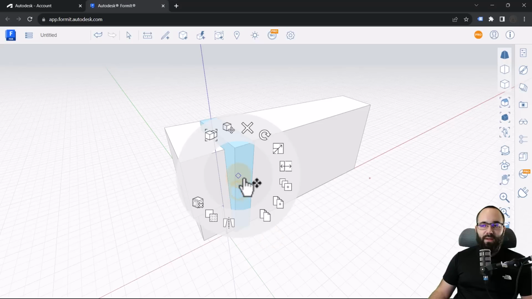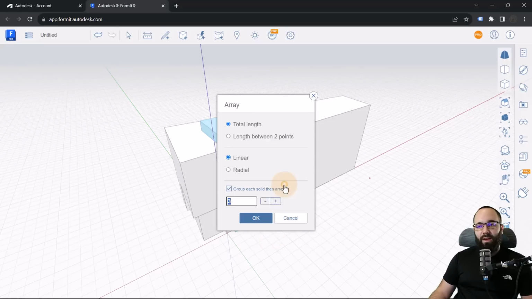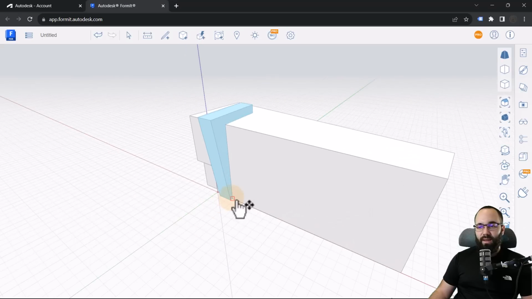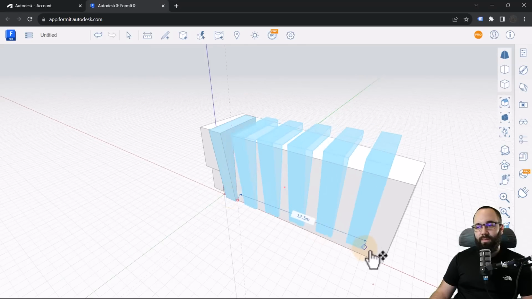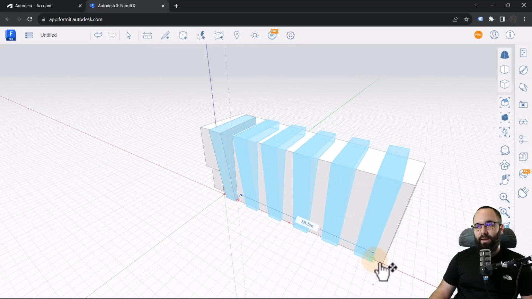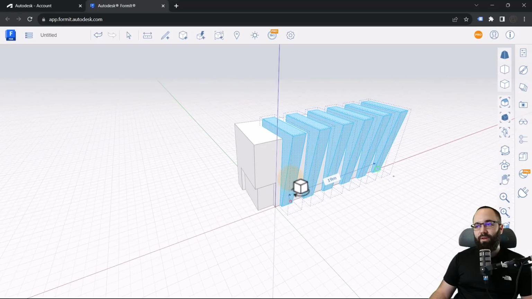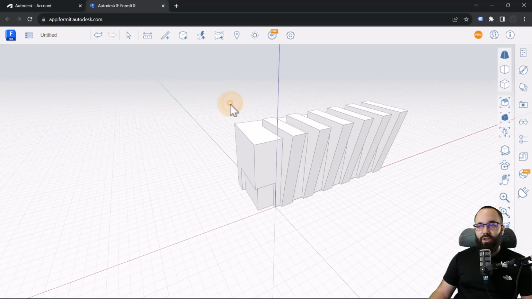See? So again, here this will be an array, it will be total length, and then it will be linear, and I want to have 5 of these, and I want them grouped. So this is checked on. Click OK, and then I can select it here, extend it, and then place it just like that. Perfect. So there we go, we have that shape.